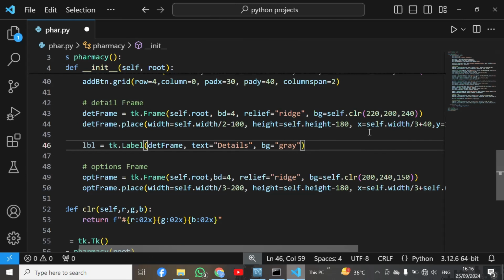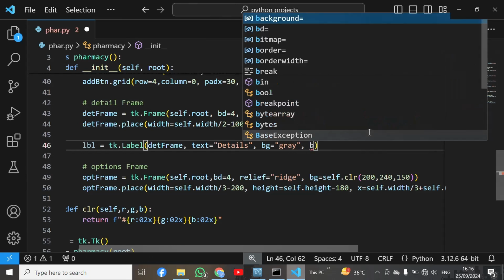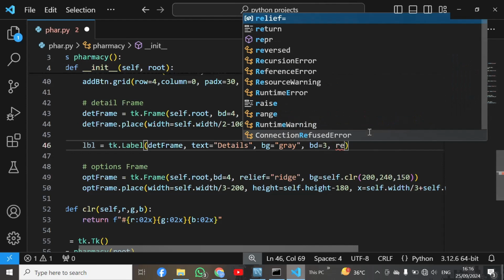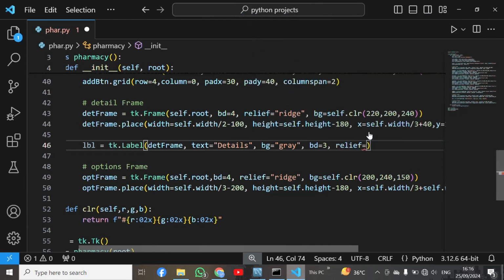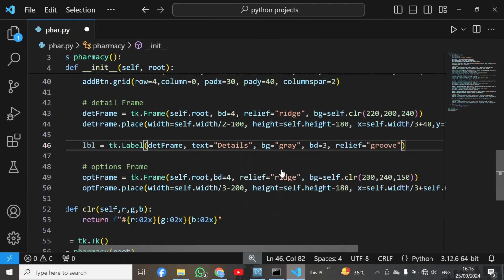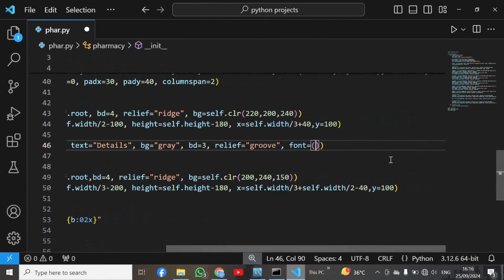Then I have to use border style by using the bd property, and here I will use the value 3. Then I have to use the relief property to set border style. So I will use a comma, and here I will choose this group. Next I have to define font style by using the font property. So here I will use font, and I have to pass values in a tuple. So Arial, font size 30, and I will set it bold.